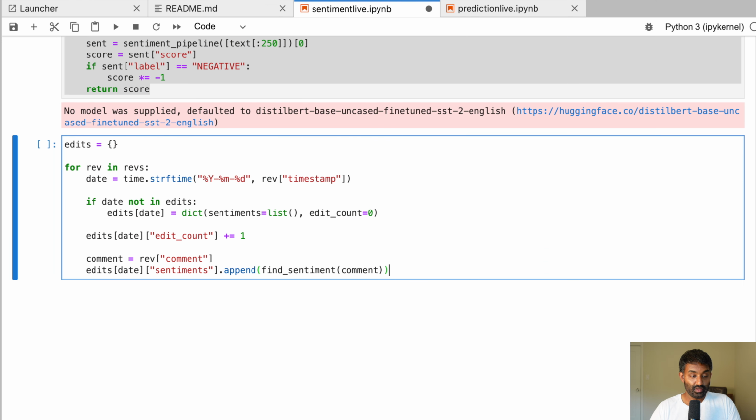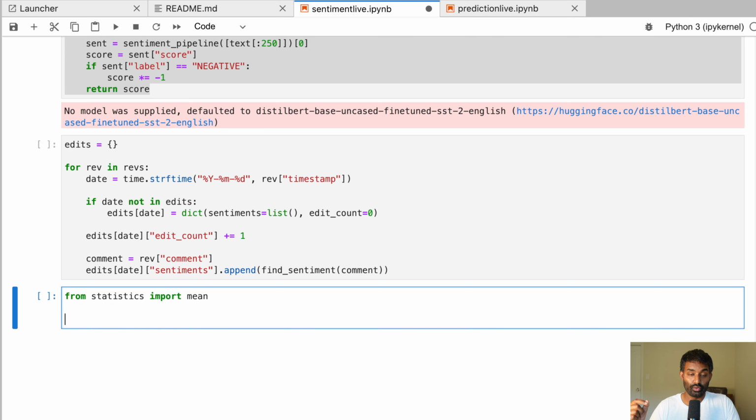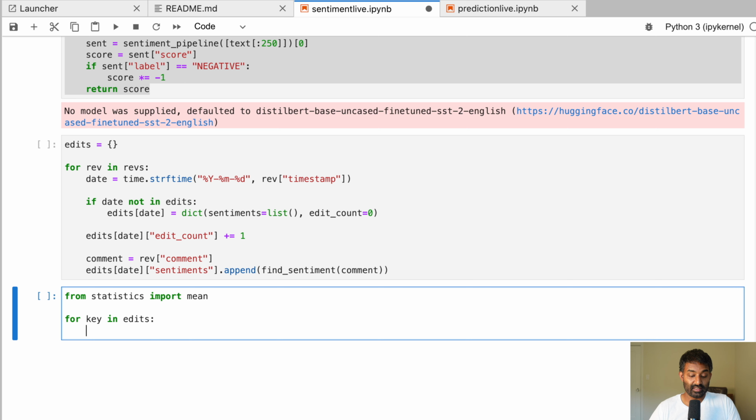All right. So this is going to give us a big dictionary called edits, where each key is a date, and then we have the number of times that the Bitcoin page was edited on that date, along with the sentiment of the comments for those edits. Now, sentiments is going to be a list, so we need to actually summarize that in order to turn it into a pandas data frame later and merge it with our market data. So in order to do that, we're going to write another loop, and then we'll loop through the edits dictionary.